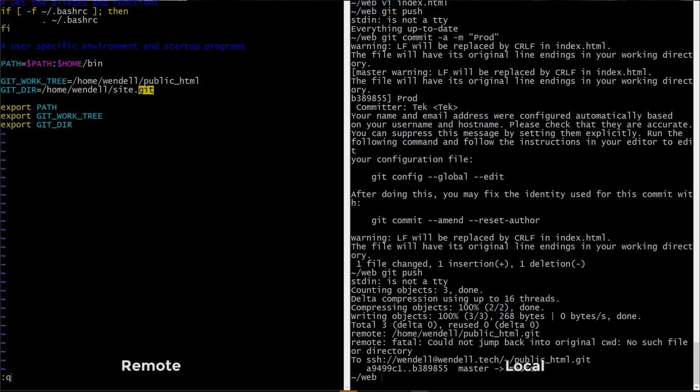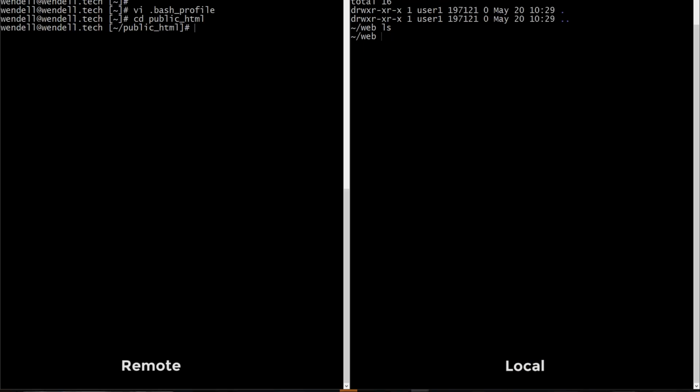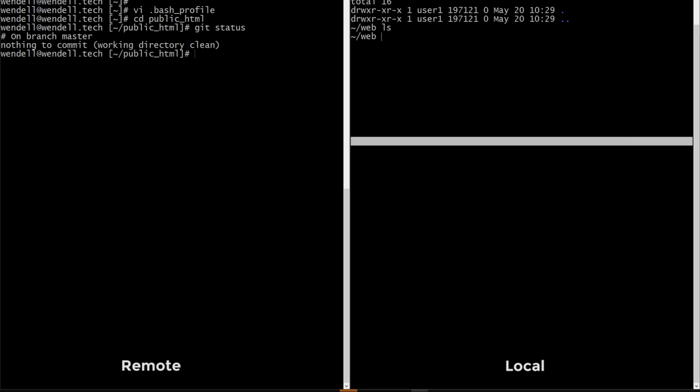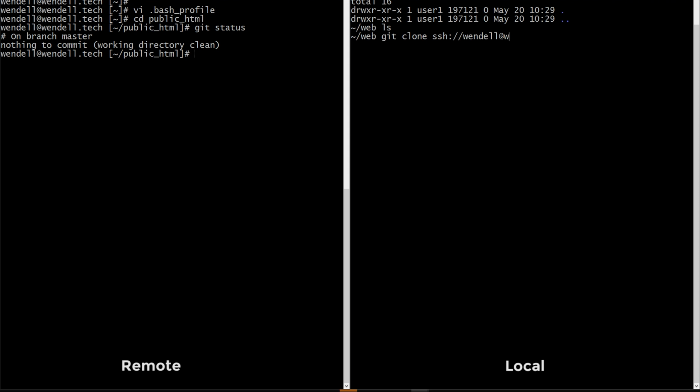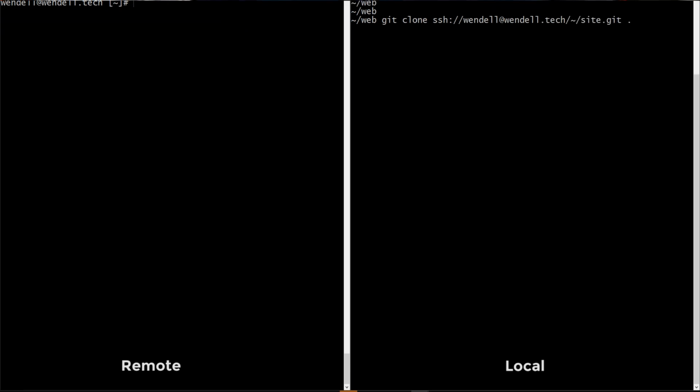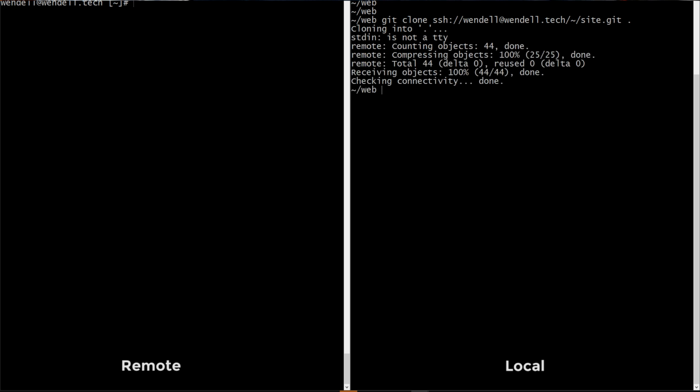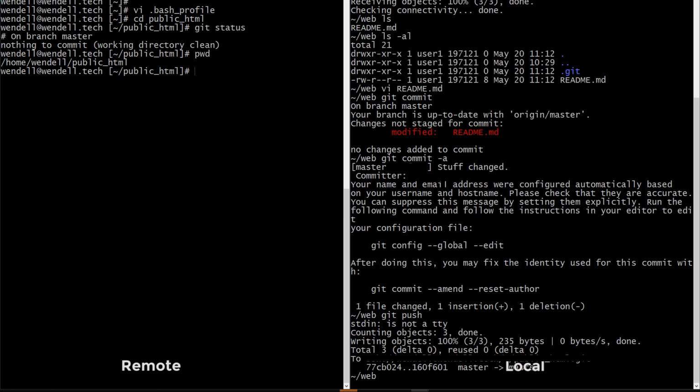Just like you customize your path, I've got the Git work tree and the Git directory customized. So now every time I log in, it will know the public HTML is hooked up to a Git repository. So this is cool. Now, on this side, I can do git clone ssh://wendell@wendell.tech/public.git.